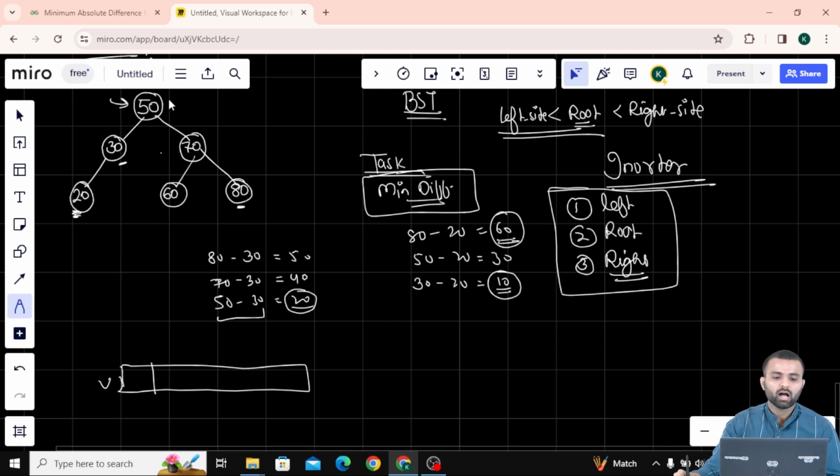Now, after going to the left side, I reach this node, right? Again, I go to the left side. Now I reach this node. Now, if I go to the left side, what do I get? I get a null value, right? So here I have to write that if root equals null, I have to return in this case, right? Let's return. Now I'm here. Its left is over, right? Now it's time to store this value. 20 I am storing here.